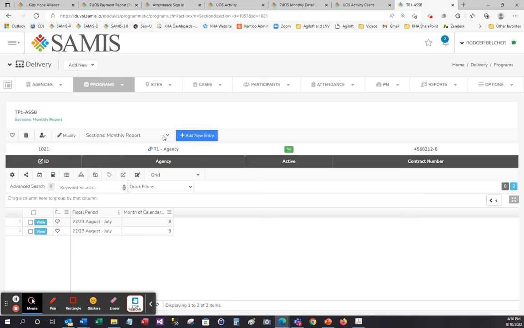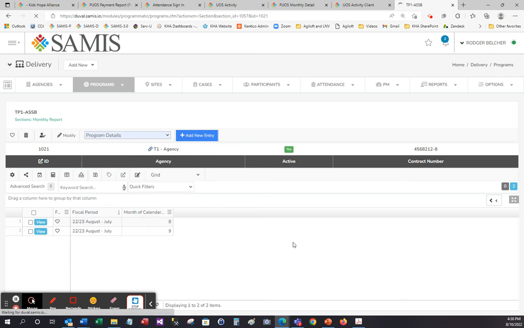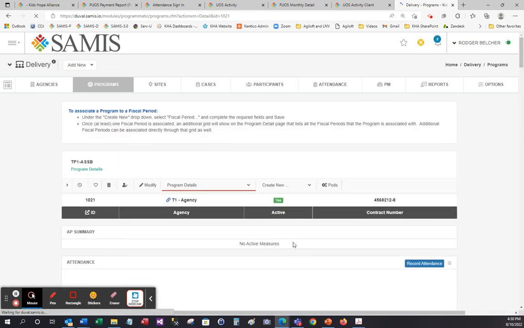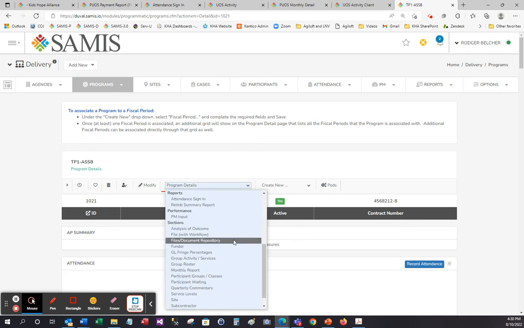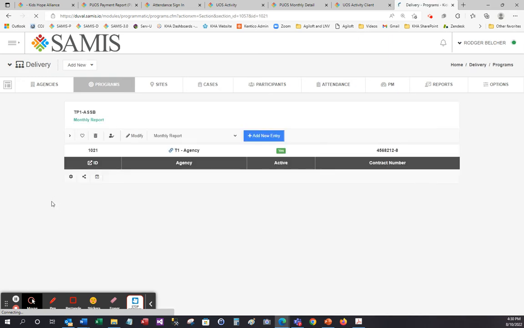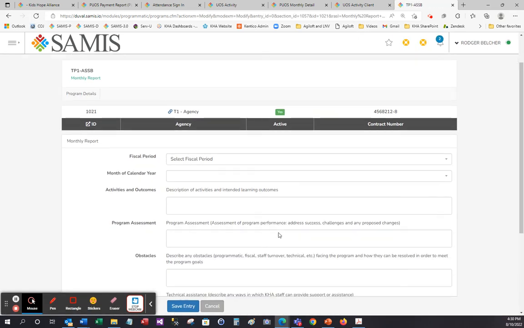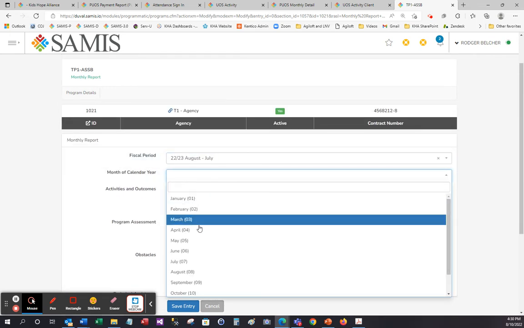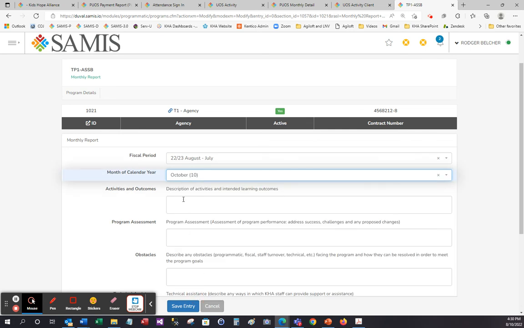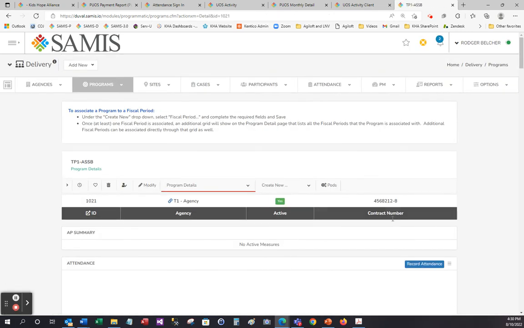How do you get to this thing? Well, you go to your program page. So you'd start by navigating here from your landing page, and then you would choose monthly report from the program details, and then that could be run by clicking add new entry. Basically what you're doing is choosing a fiscal year and a month, and then answering the questions as you see them here. Again, not everyone has to do that, so that depends on your contract.